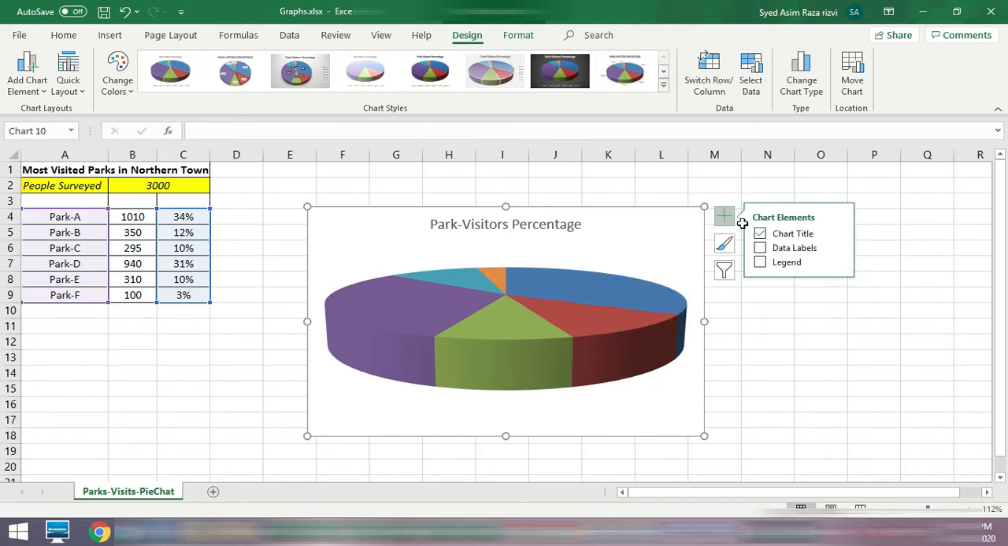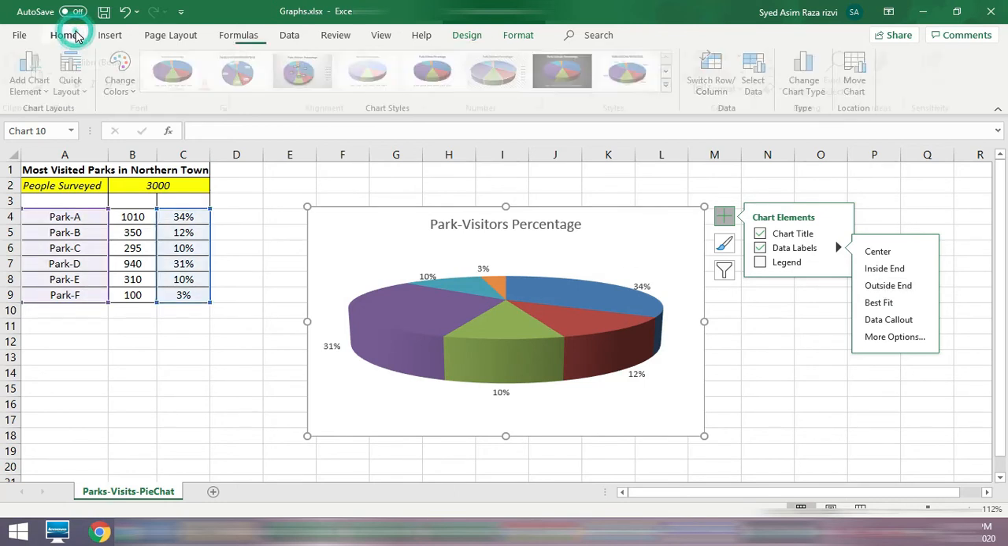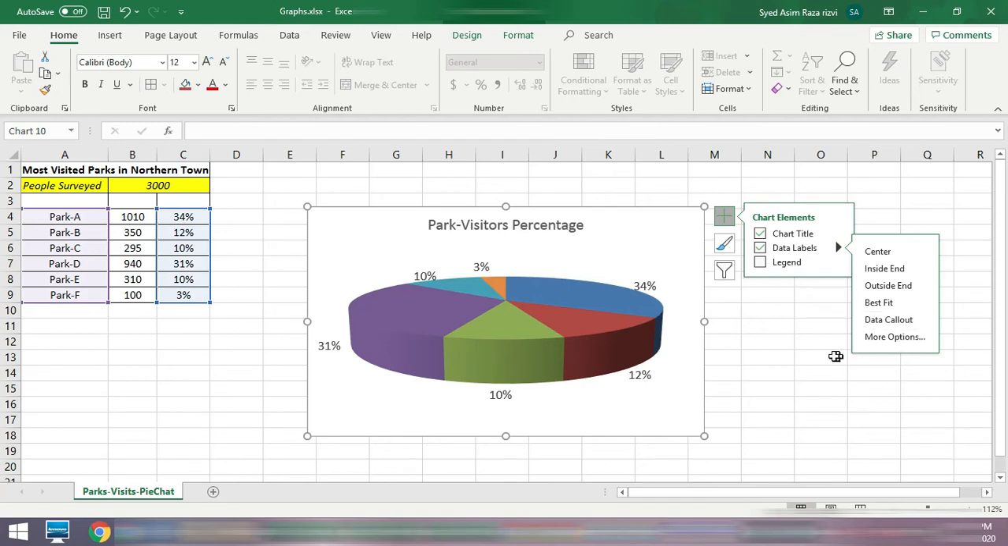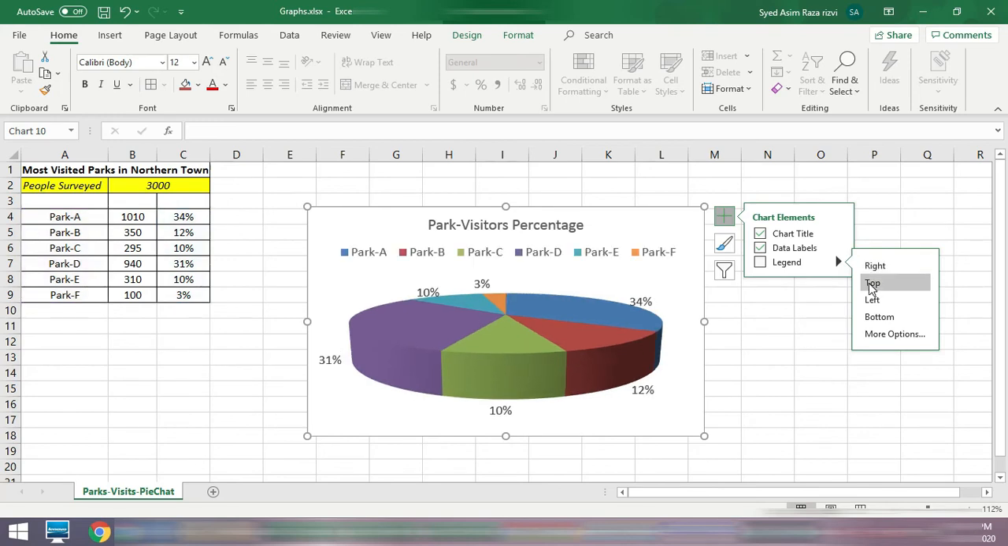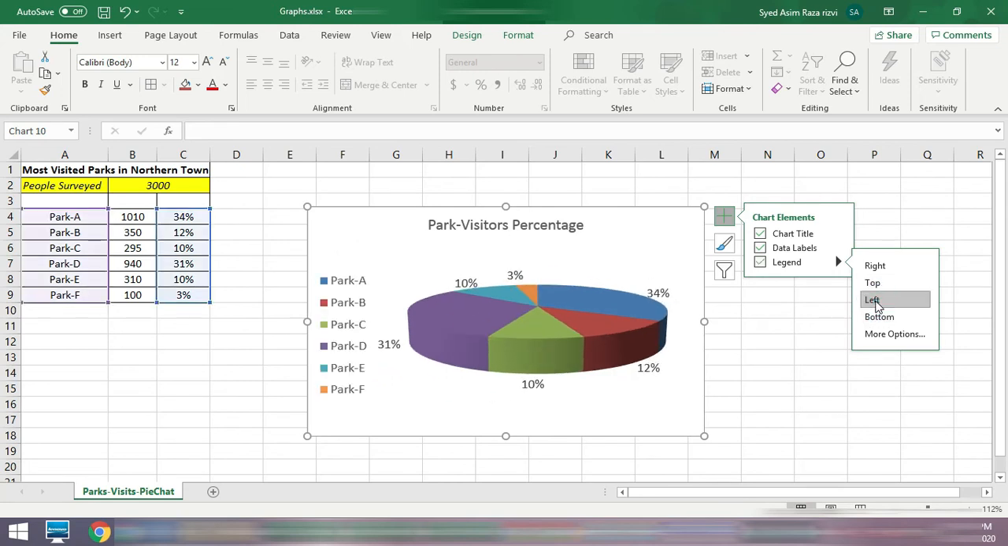Go to Chart Elements, Data Labels. Here you have Center, Inside End, Outside End. I will go with Outside End for now. I'm going to select the Home tab, and I want slightly bigger data, so the font size will be 12 for me. Whatever you like, it's up to you. And I'll click on Legend. The legend can be on the right side, on the top, on the left, at the bottom. I'll keep it left. There you go.